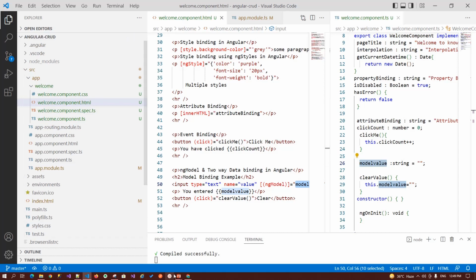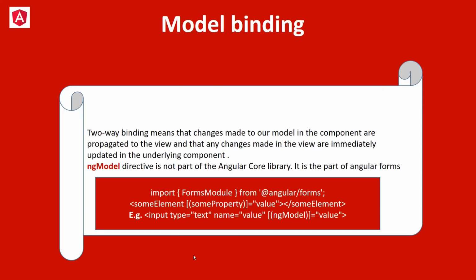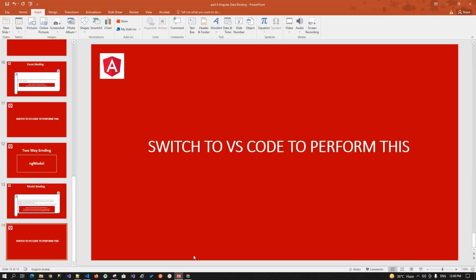So let's move forward to perform the code. So that's it for today. In this lecture we learned about data binding in Angular with the different kinds of events, properties and class attributes. Thanks for watching. See you in the next lecture.